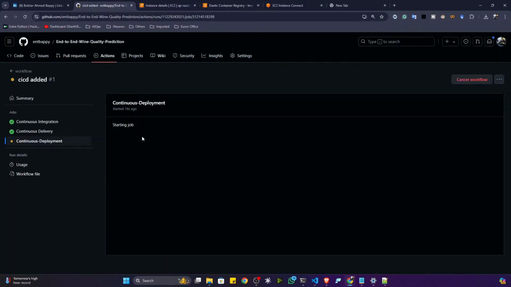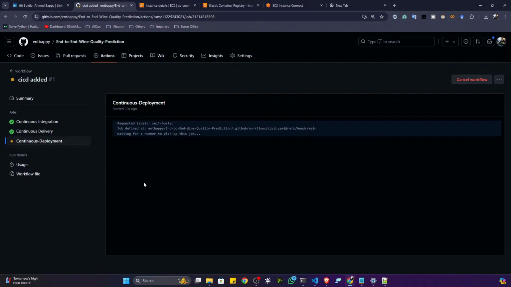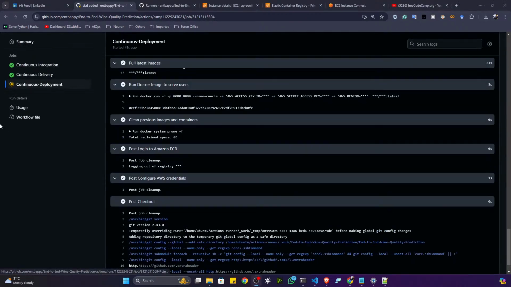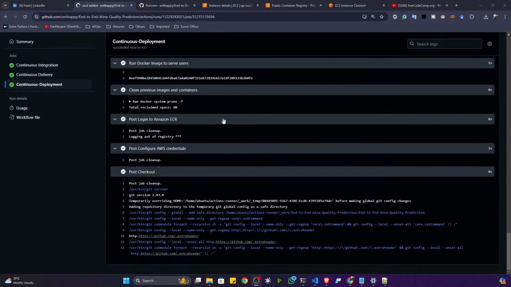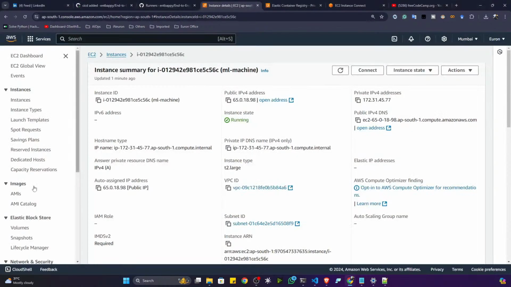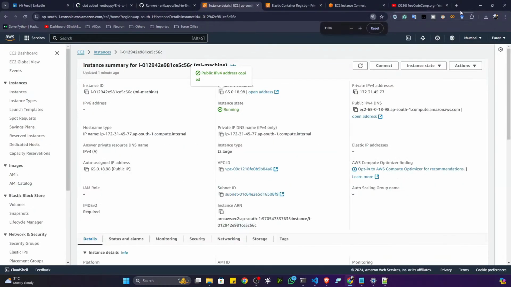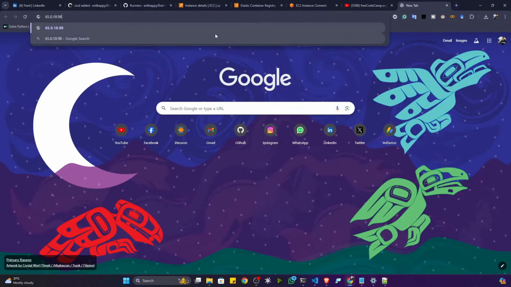So what will happen now? It will again authenticate with my AWS cloud. It will pull the image from my ECR and it will run in my EC2 machine. Okay. So guys, as you can see, my continuous deployment is also completed. Now what I will do, I will get back. And here you will see one public IP address. Just try to copy and just paste here and see if I execute.